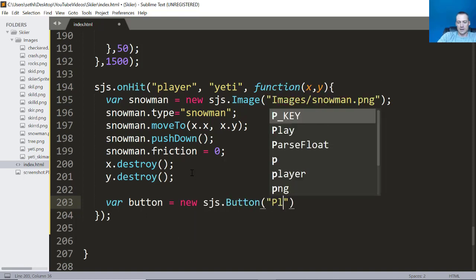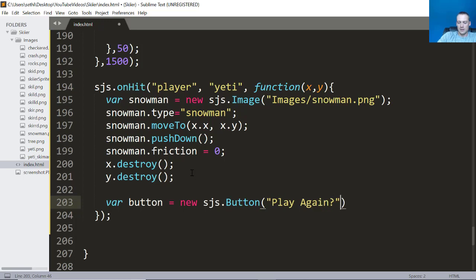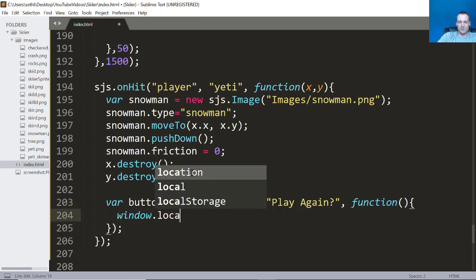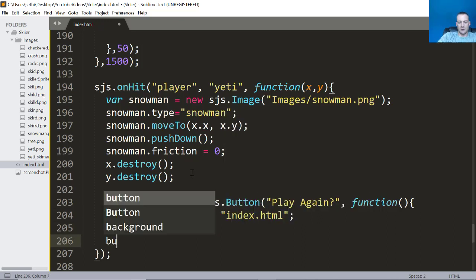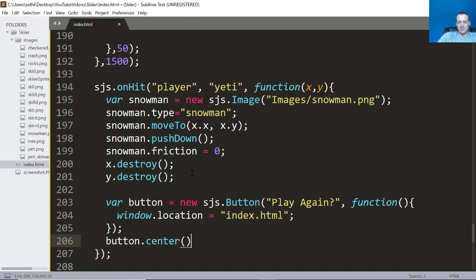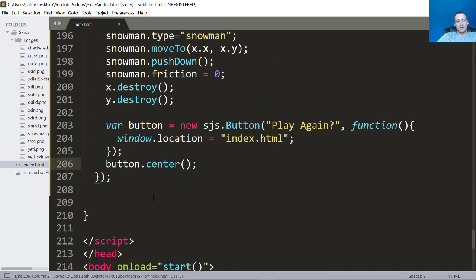It just needs to say play again. And then it's going to create a function. The reason that we need a function is because when that button is clicked, we want the game to reload. Window location is the same file that we have right there. And then let's center the button. Okay, so we got a button.